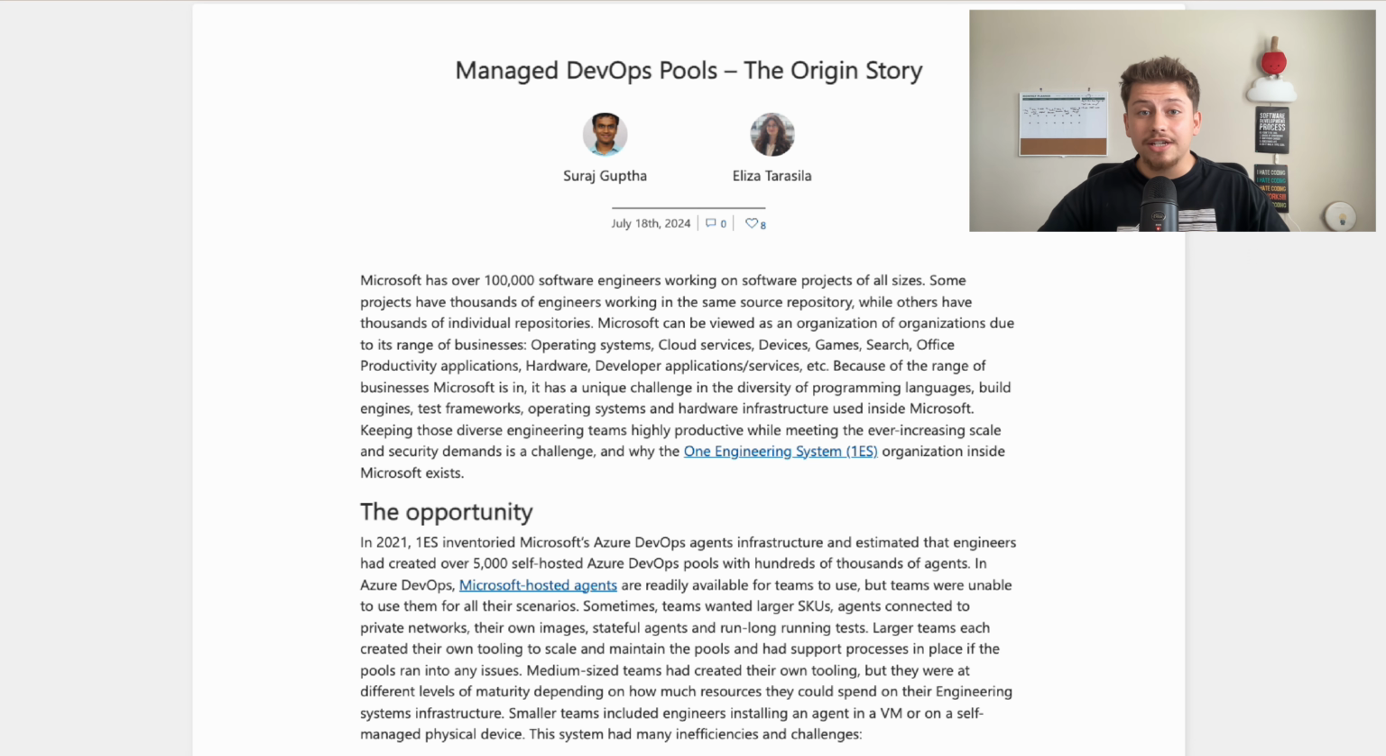To address this issue, Microsoft One engineering team, i.e. One ES, developed an internal solution called One ES Hosted Pools. This service centralizes the management, reduces the cost by 60%, and allows teams to focus on more coding. With the success of One ES Hosted Pools, Microsoft decided to offer this powerful solution to everyone through Managed DevOps Pools. So, why should you care about Managed DevOps Pools?